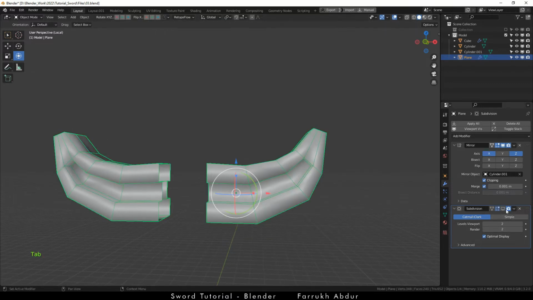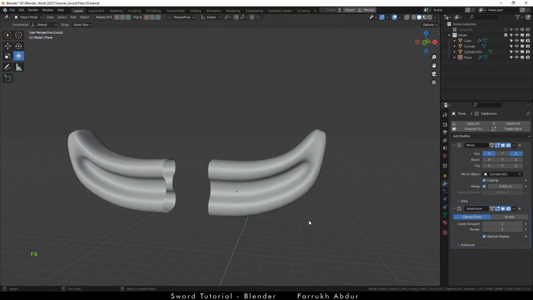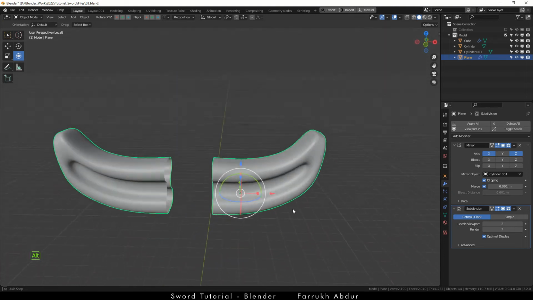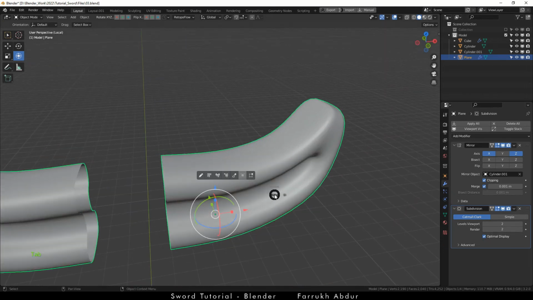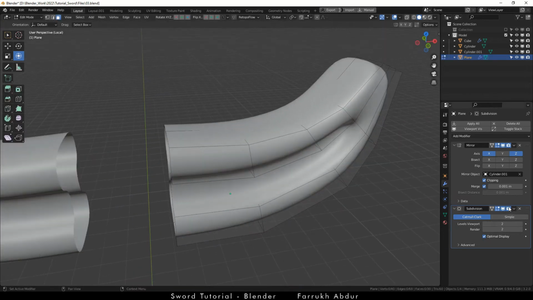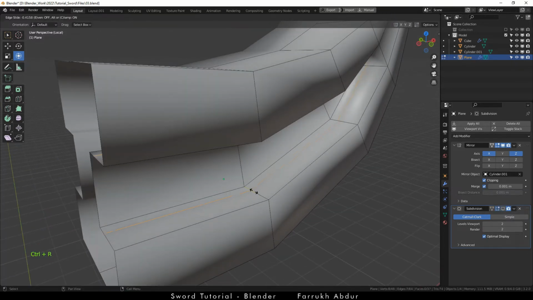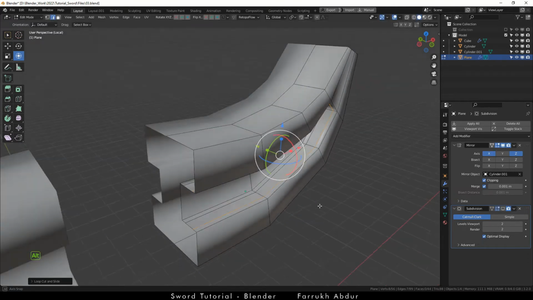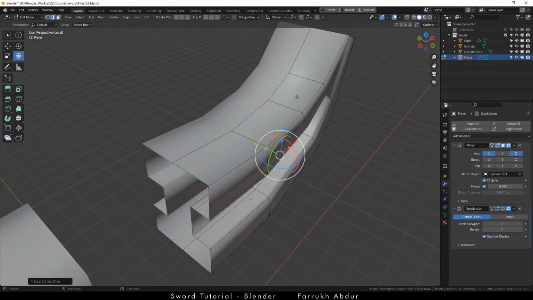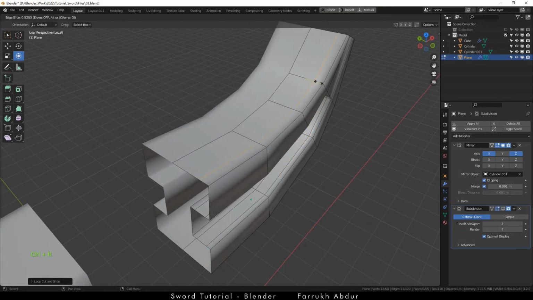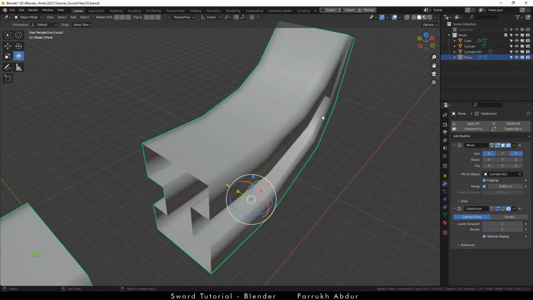If we turn on the subdivision modifier, we can see our object looks a bit too much smoother. In the edit mode, add 2 edges in the inner side, and 1 edge loop in the outer side to make the overall shape look much harder.